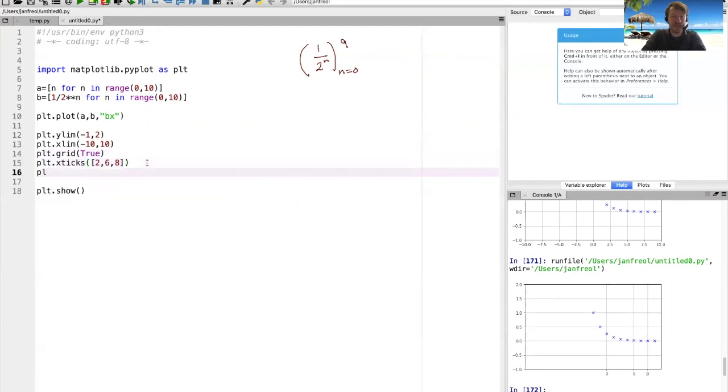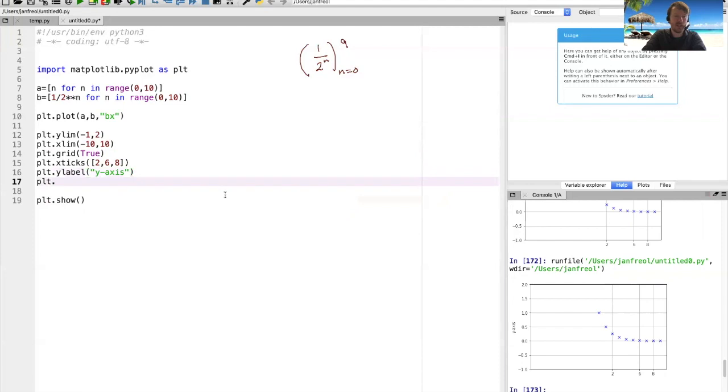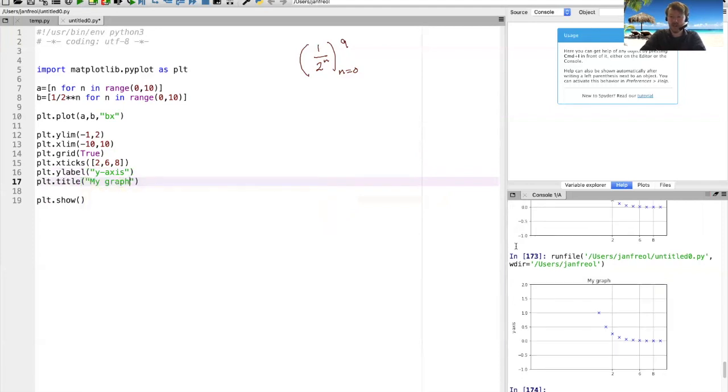I can put labels here. So plt.ylabel, then a string, I suppose, so I can write here y-axis like this. I can put plt.xlabel to get the x-axis. I can put plt.title here, so my graph like this.